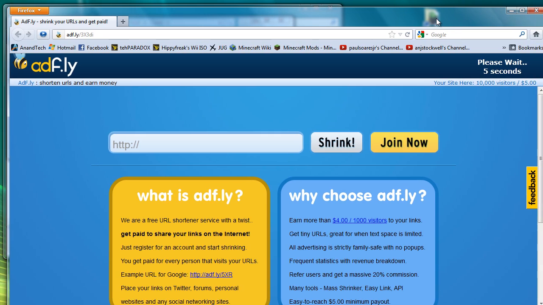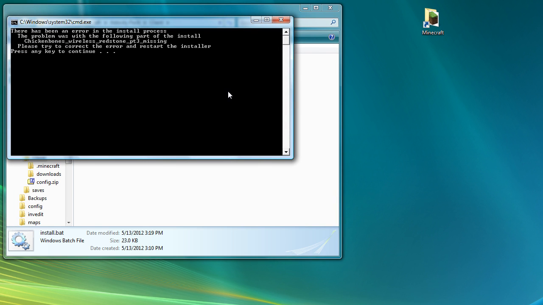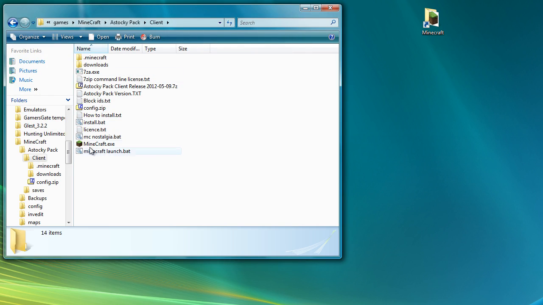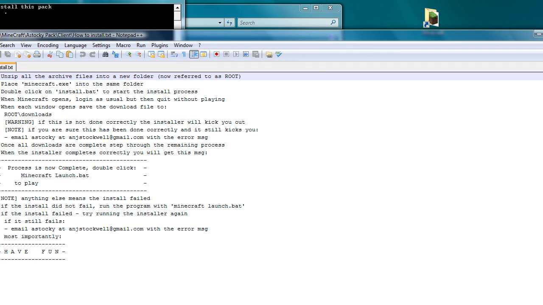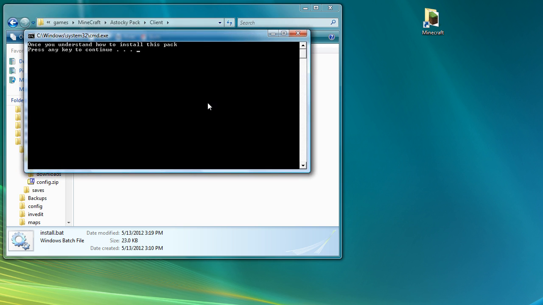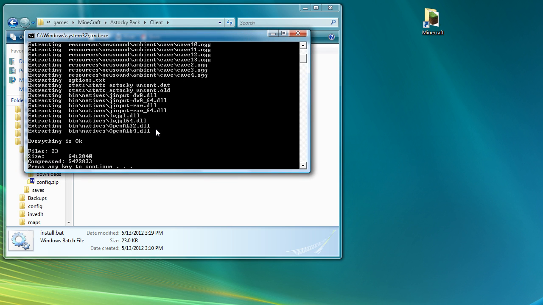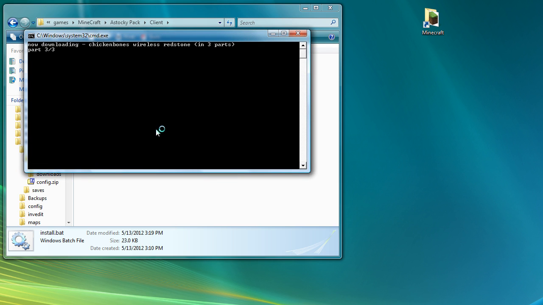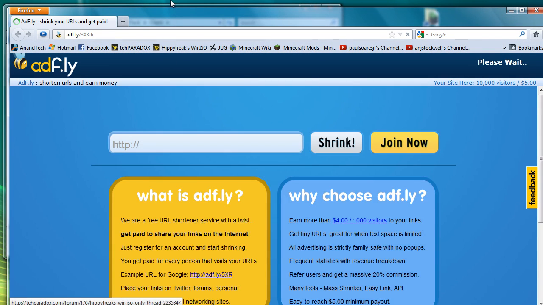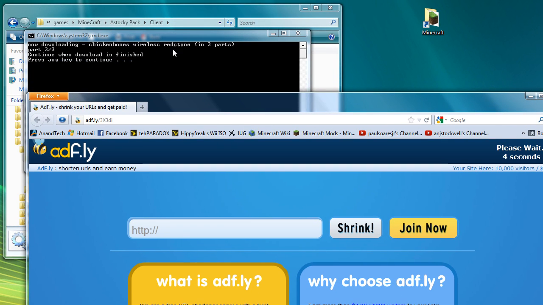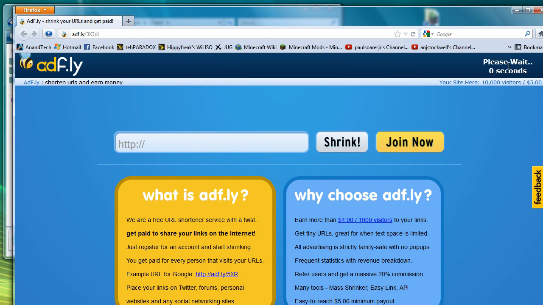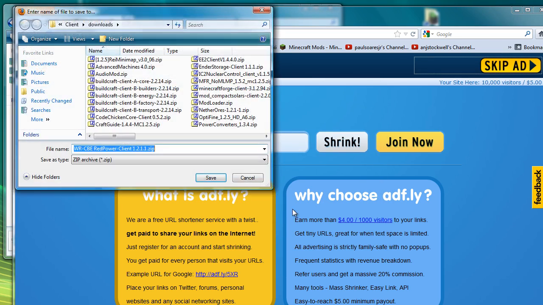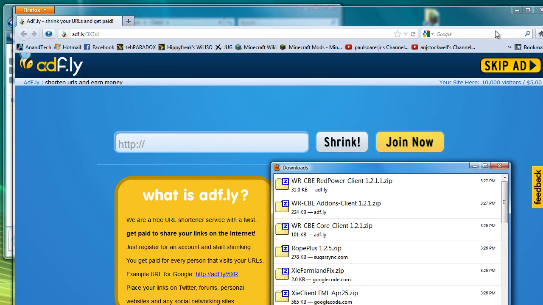And once again, if I was to press X here and accidentally not download it, you would get an error saying Chicken Bones Wireless Redstone part 3 missing. So run the installer again. It'll do some extracting to make sure you've got a fresh version of Minecraft, that you haven't messed something up. And then you can see it jumps straight back to now downloading Chicken Bones in 3 parts, part 3 of 3 it's up to. So it's quite good in that it knows what you have and it knows what you need, and it makes sure that you get the right ones.